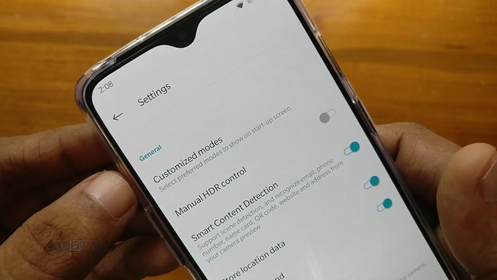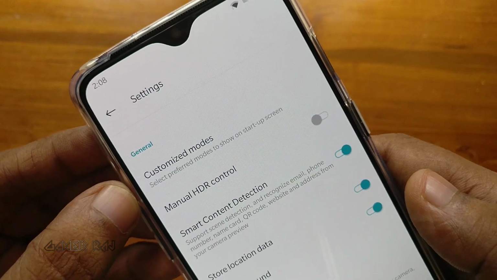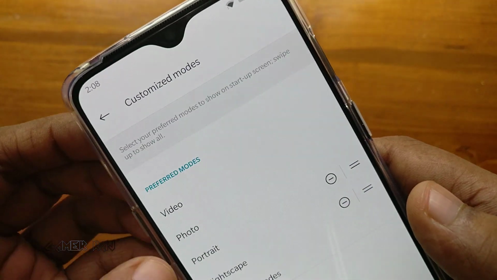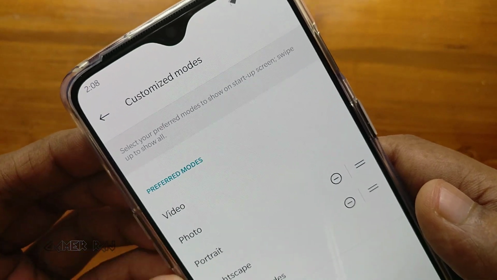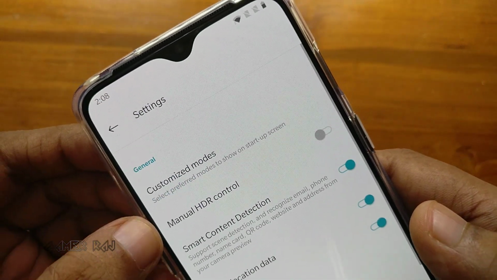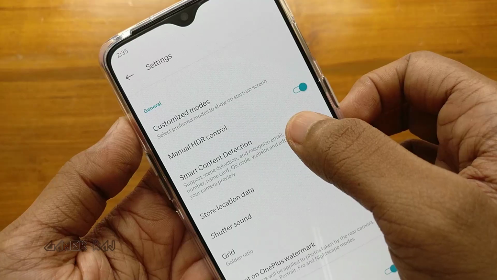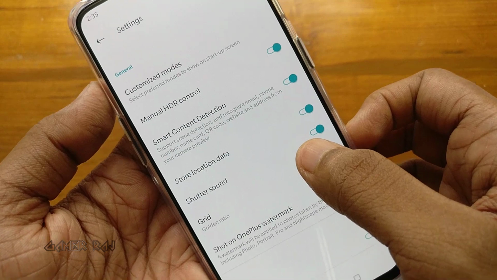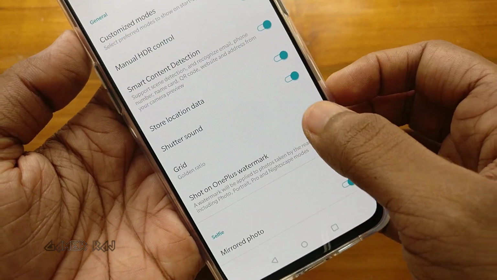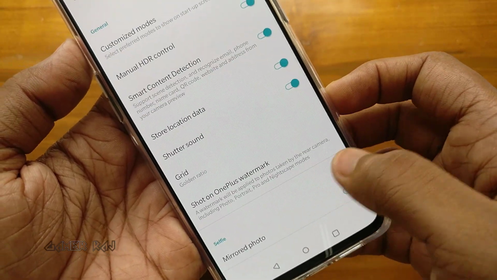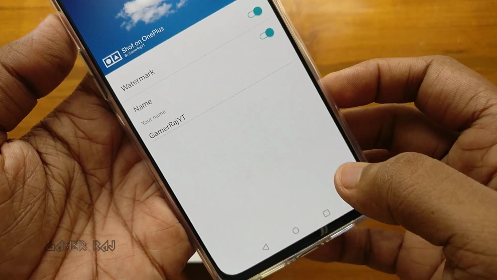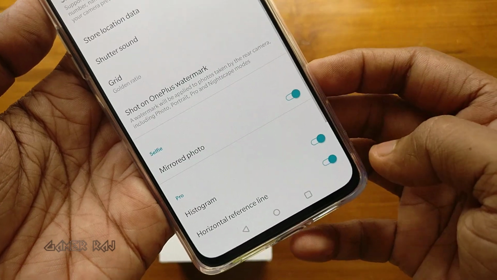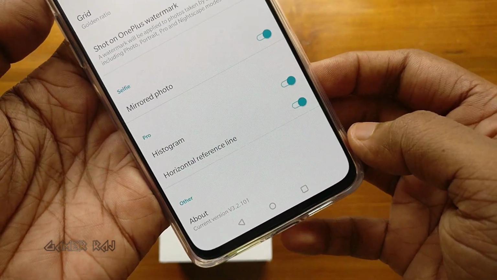So these are the additional settings available. Customized modes to be displayed in the main camera UI. Auto, manual HDR, smart content detection with Google Lens. There are 3 grid options. Then there is the option to add watermark. Then we have the selfie and other pro mode settings.